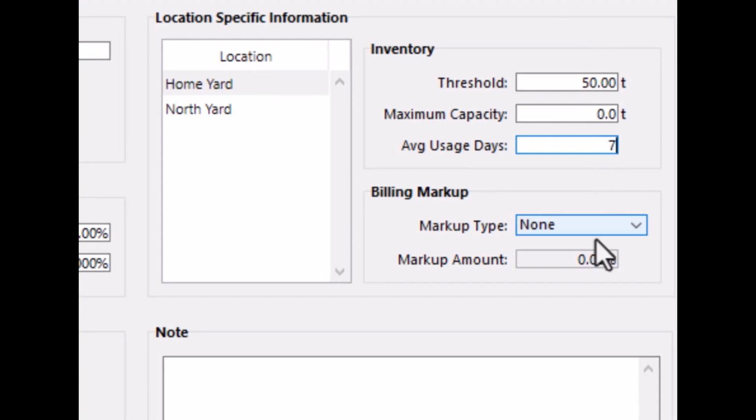Now, let's chat about markup fields. Fusion doesn't automatically apply a markup when billing. Instead, it offers ways to set up your pricing periodically. One option is to create a new billing price based on some markup formula from the cost. When you go with that option, these markup fields come into play.